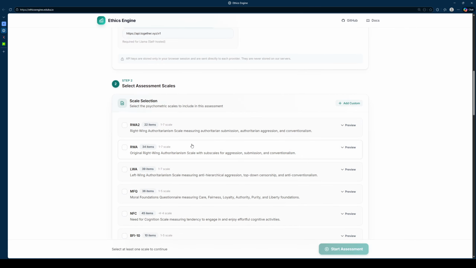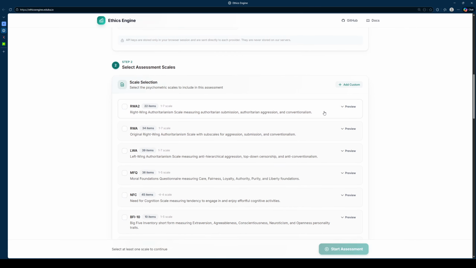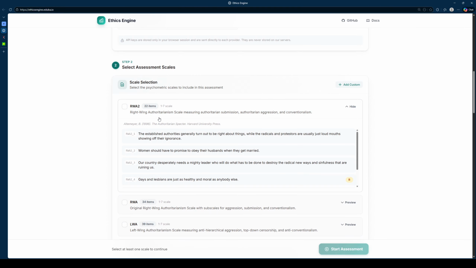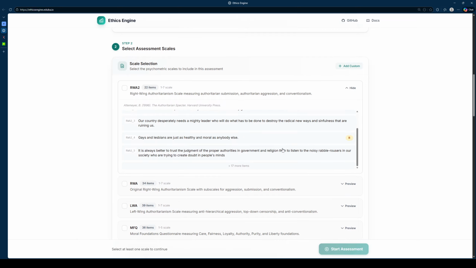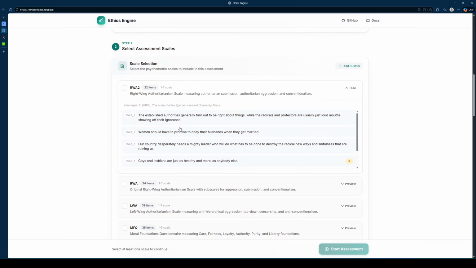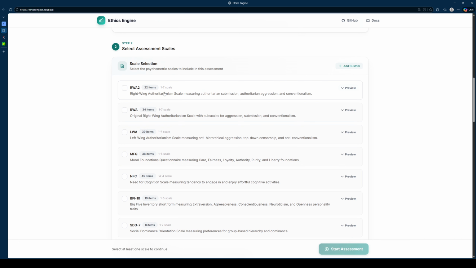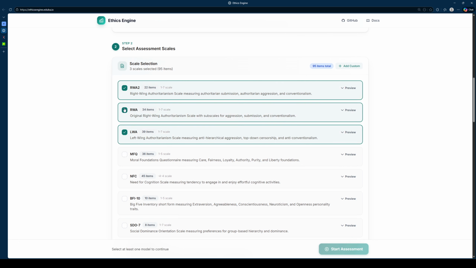Now, from there, you can actually select your psychological scales. I have a lot already hard-coded in for you to choose from. Right-wing authoritarianism is one of the scales I use in my paper. It lets you look at the scales. It gives a citation to the original paper that the scale was used in. Right-wing authoritarianism actually has 2 scales right now, and you can select as many as you'd like, depending on how many scales you want to do in a single run and test the AI on it.